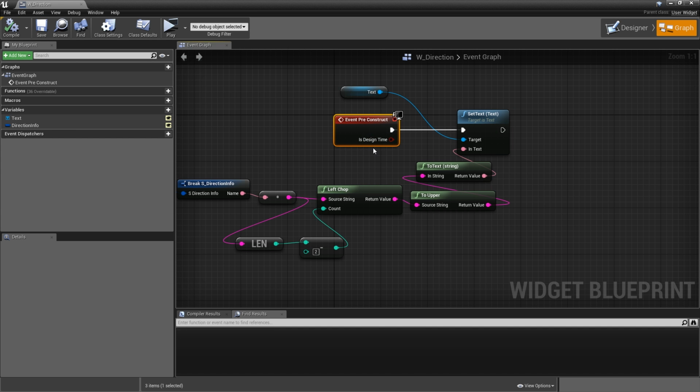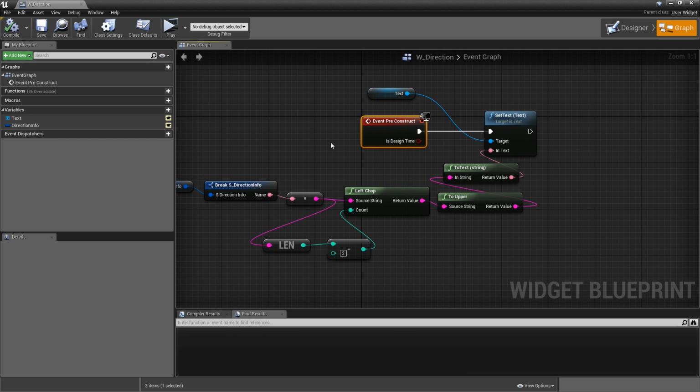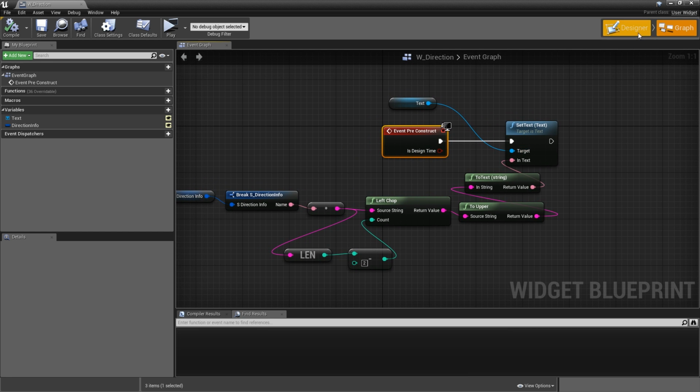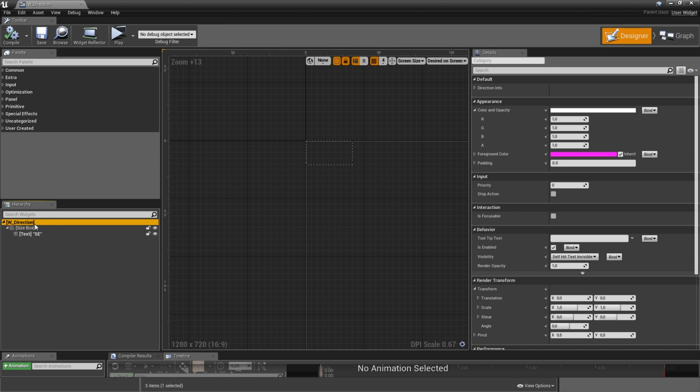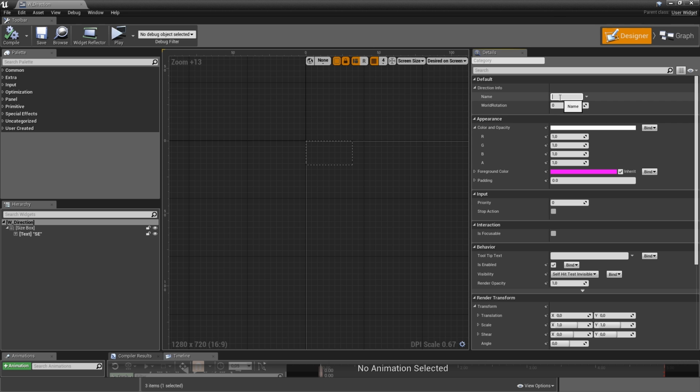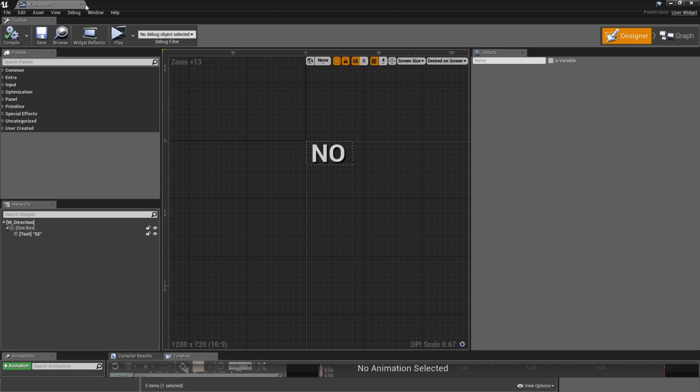Because we implemented that on event preconstruct and not event construct, it also changes in real time in the editor here. Let's head over to the designer, then select your w_direction in the hierarchy, expand direction info, and for example if we were to type in north, that would be displayed as NO in capital letters. Compile, save and close your direction widget.